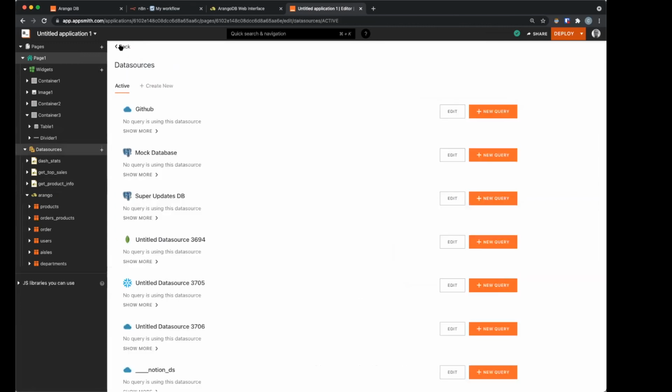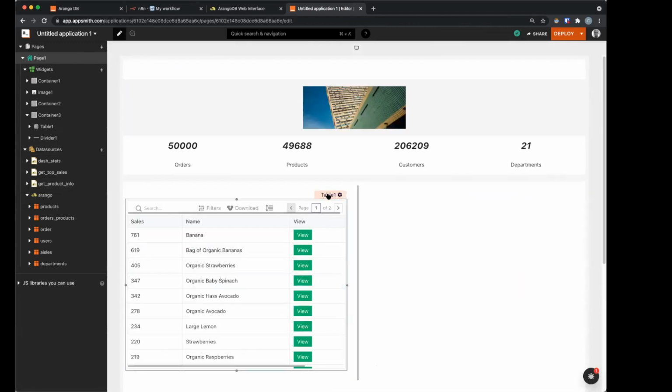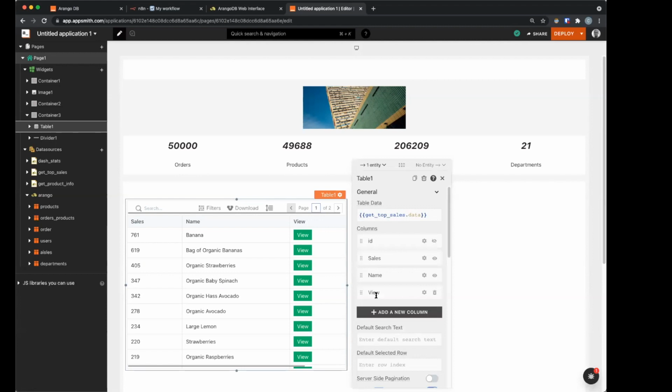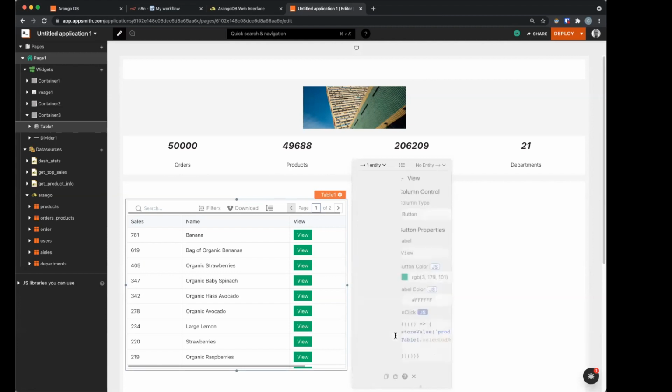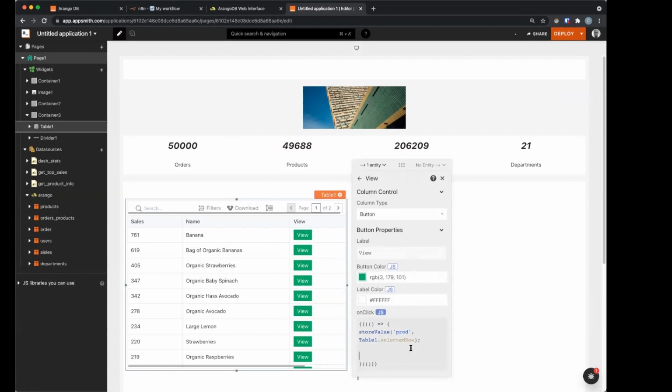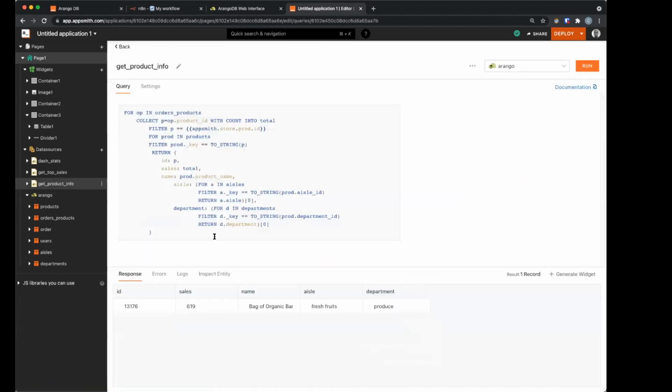So let us test this out. Now we have that query. I'm going to go back to the button here and call that query. So this would be get product info.run. And let's test this out to see if everything works well. So I'm going to click on the view button for the second product we have right here, and we would check this out to see if everything works fine. And we can see that we have some data coming back.